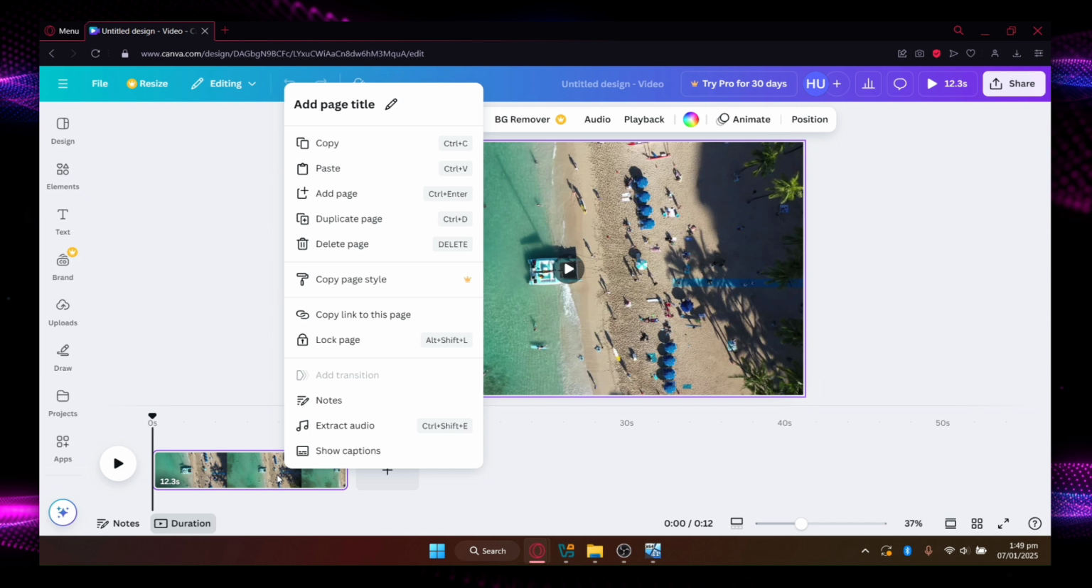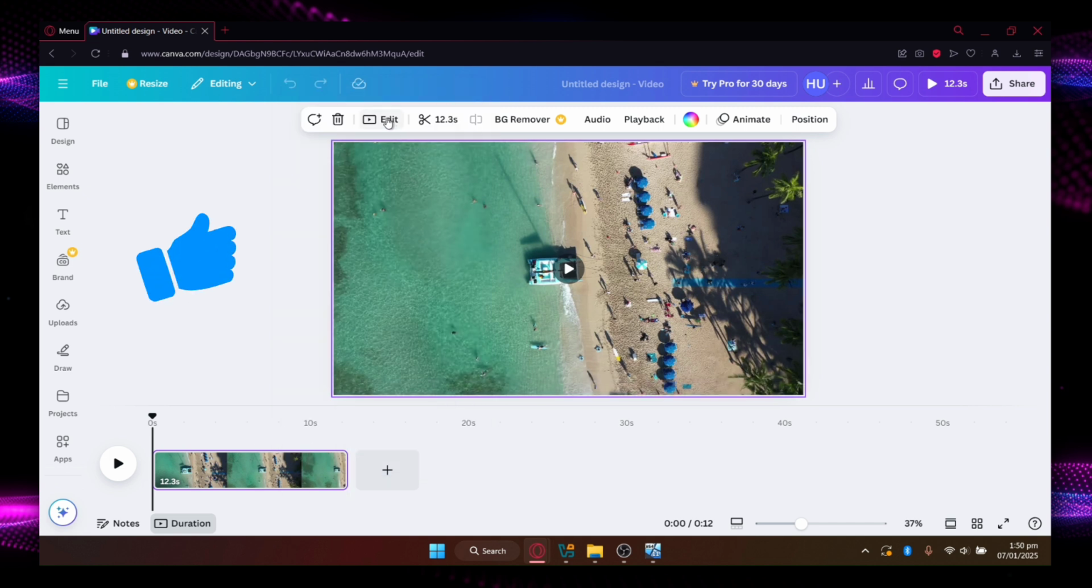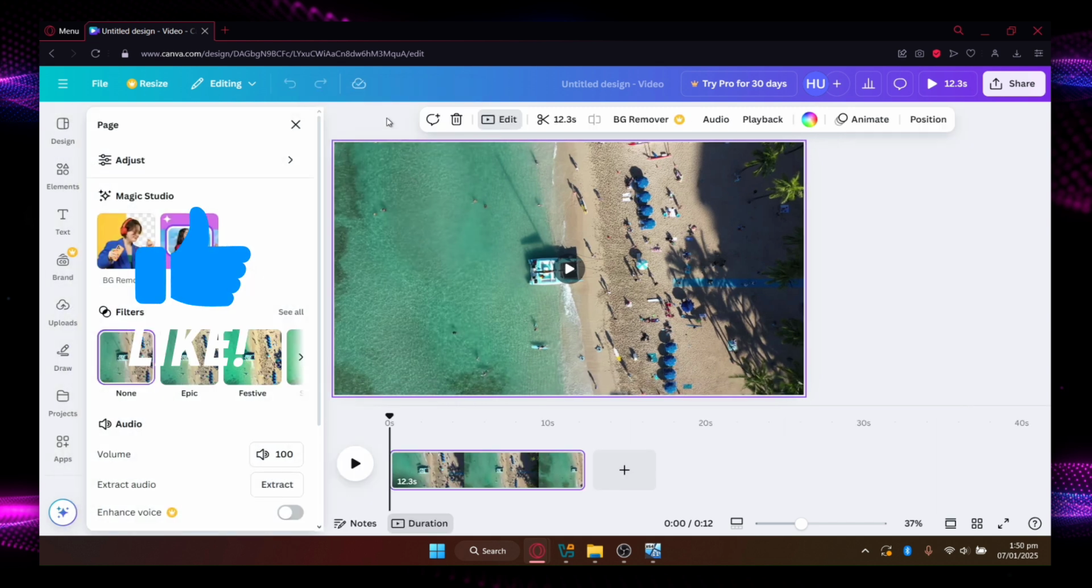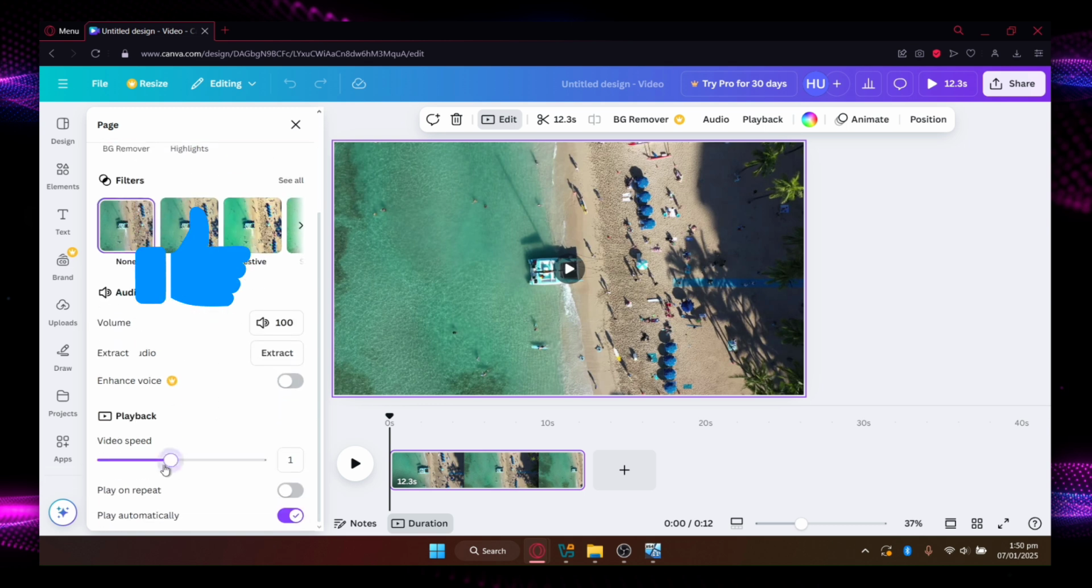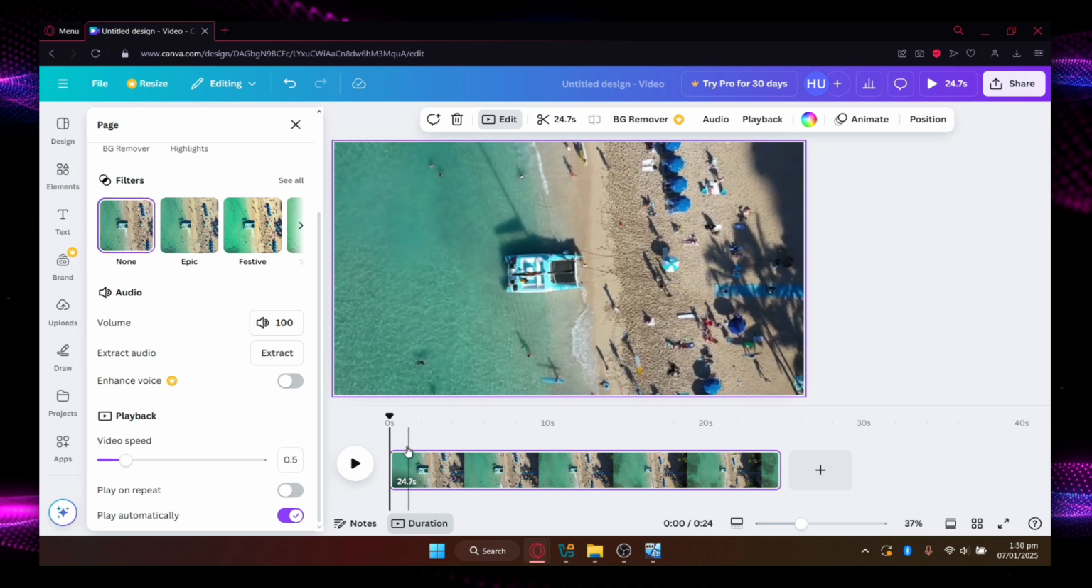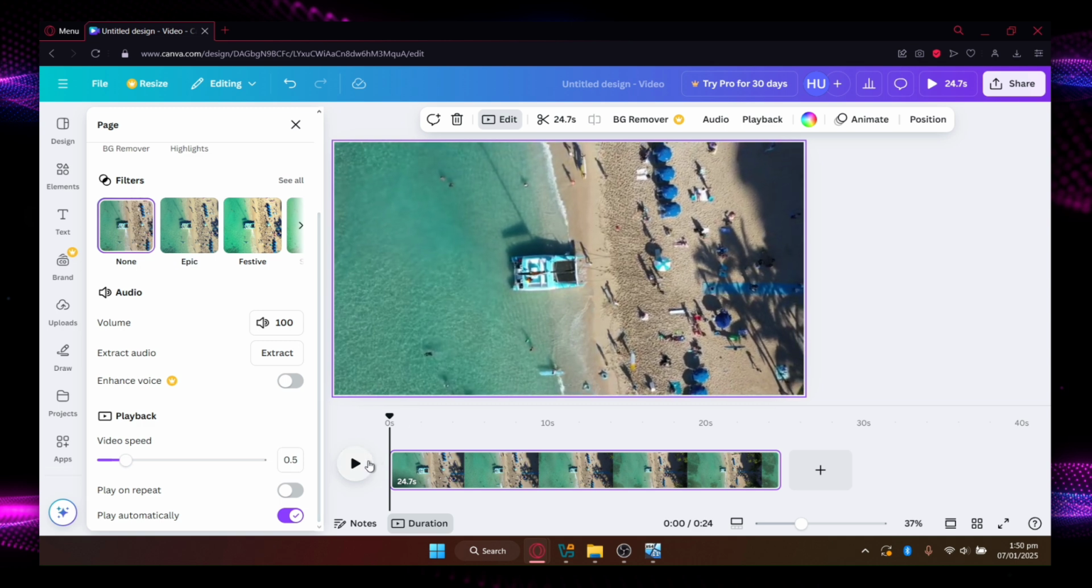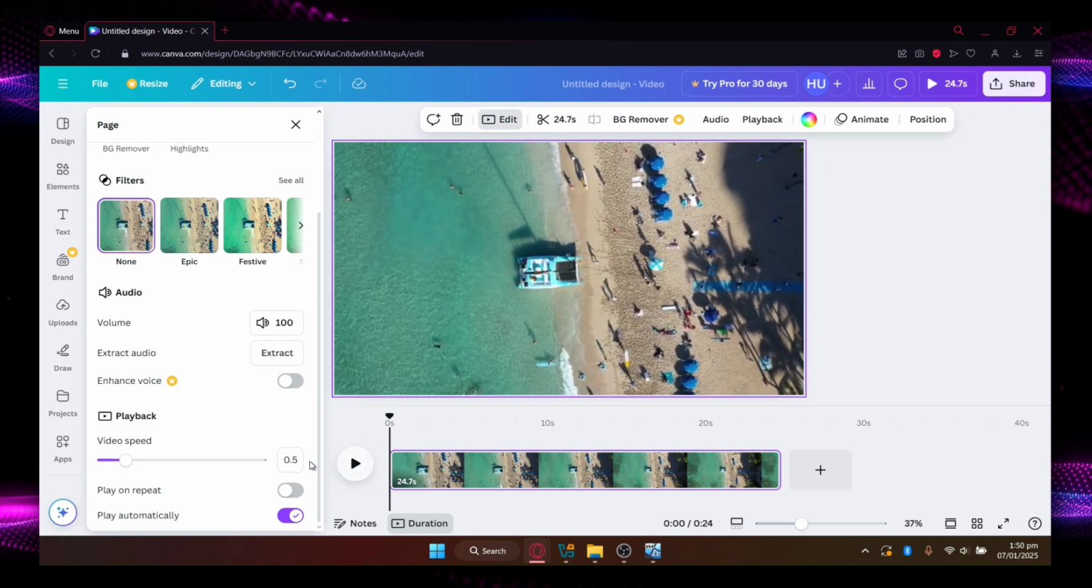For the first step, left click on your video, go to Edit in the top toolbar. Under Playback, move the video speed fader to the left to slow down your video. The slowest setting is 25%. If you want to make it even slower for a real slow motion effect, follow these steps.